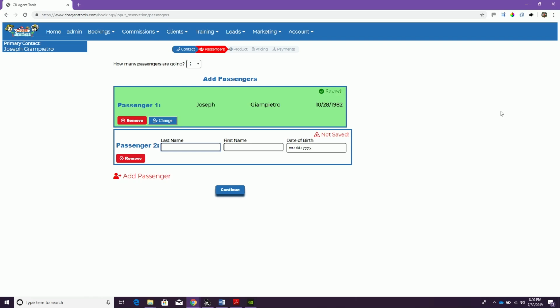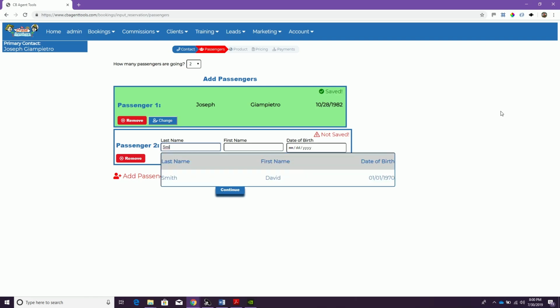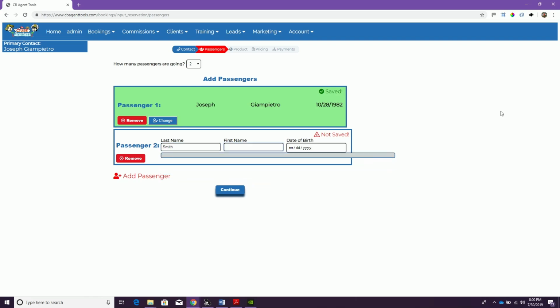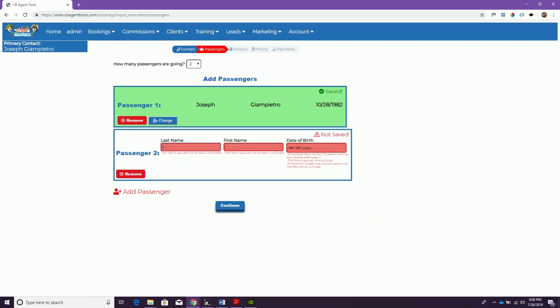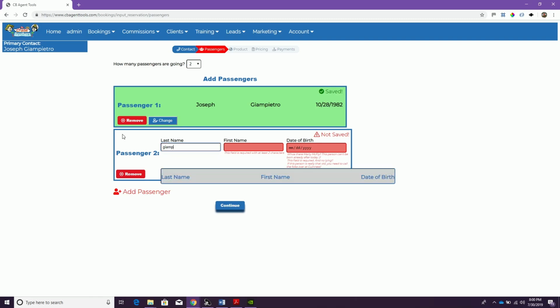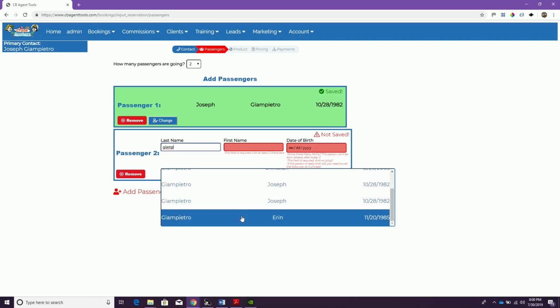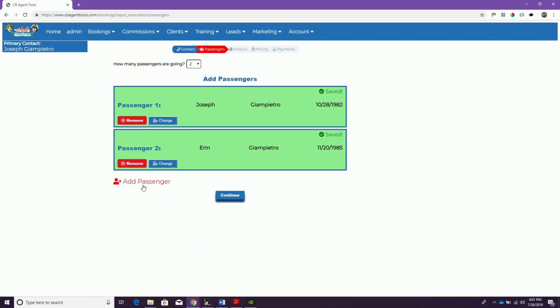Now, if there's somebody here that you need to add, so let's say I type in this, right? This person doesn't exist yet. You can add them right in line. Just type in what their information is, click Save Me, and that person's added to the database and to this record all in one shot. We're going to go ahead and click Change, though, because we don't want Jared Smith. We want somebody else. So we'll go ahead and select that.